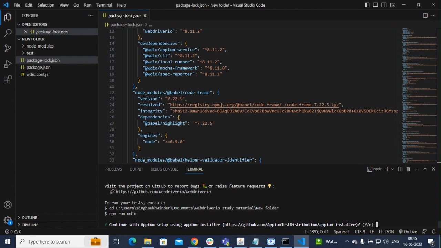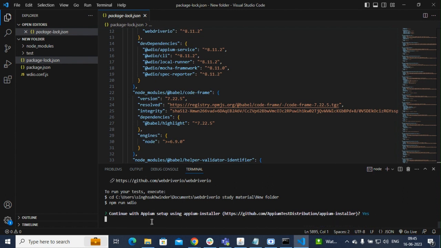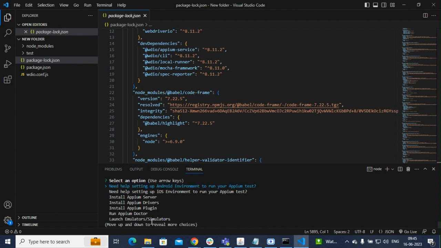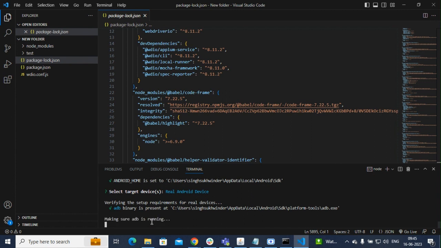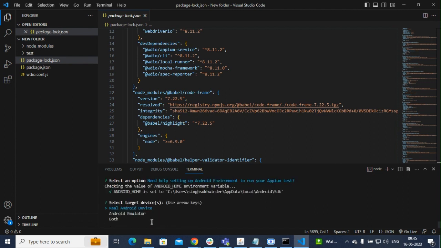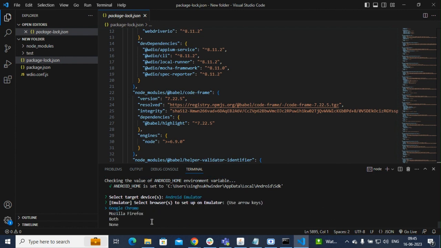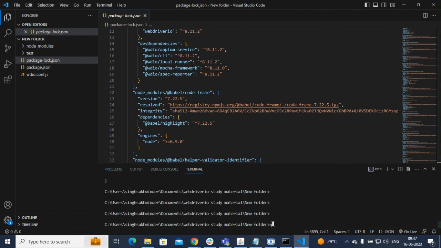And again it is asking the question: continue with APM setup using APM installer? Then you can say y and yes, and this will continue with the APM setup using APM installer. It is taking time. Yes, real Android device, making sure the Android emulator is running. So with these commands you can install WebdriverIO through VS Code.